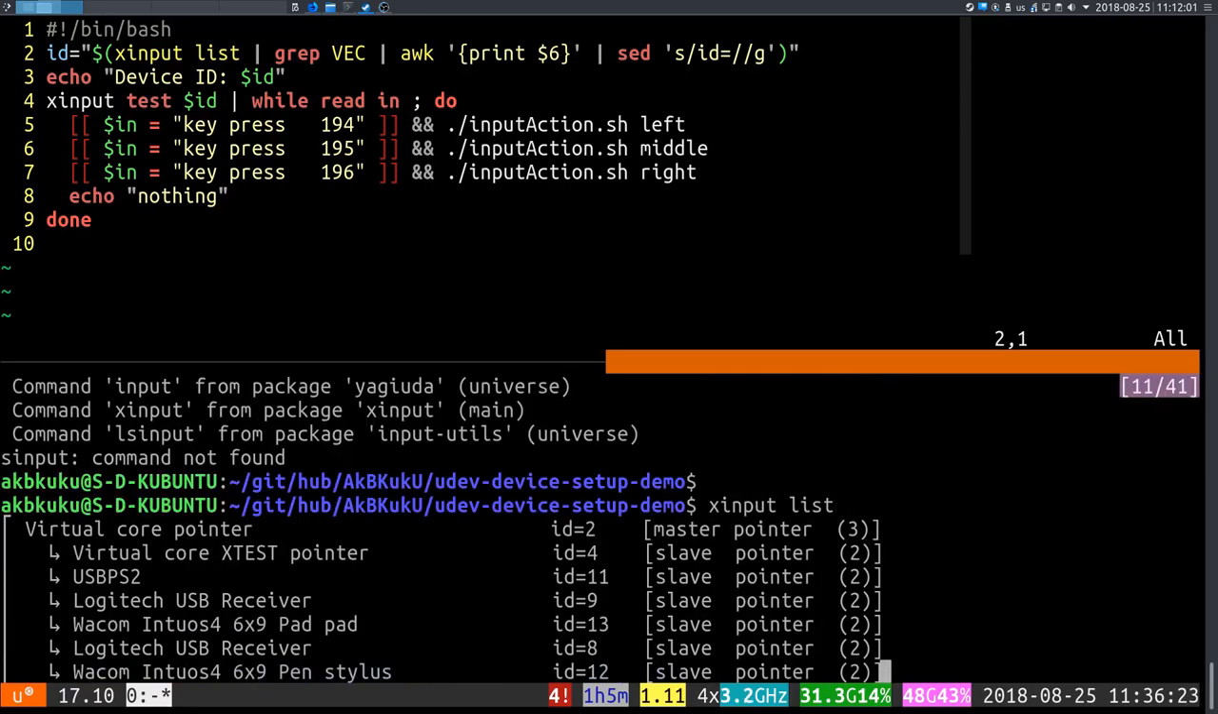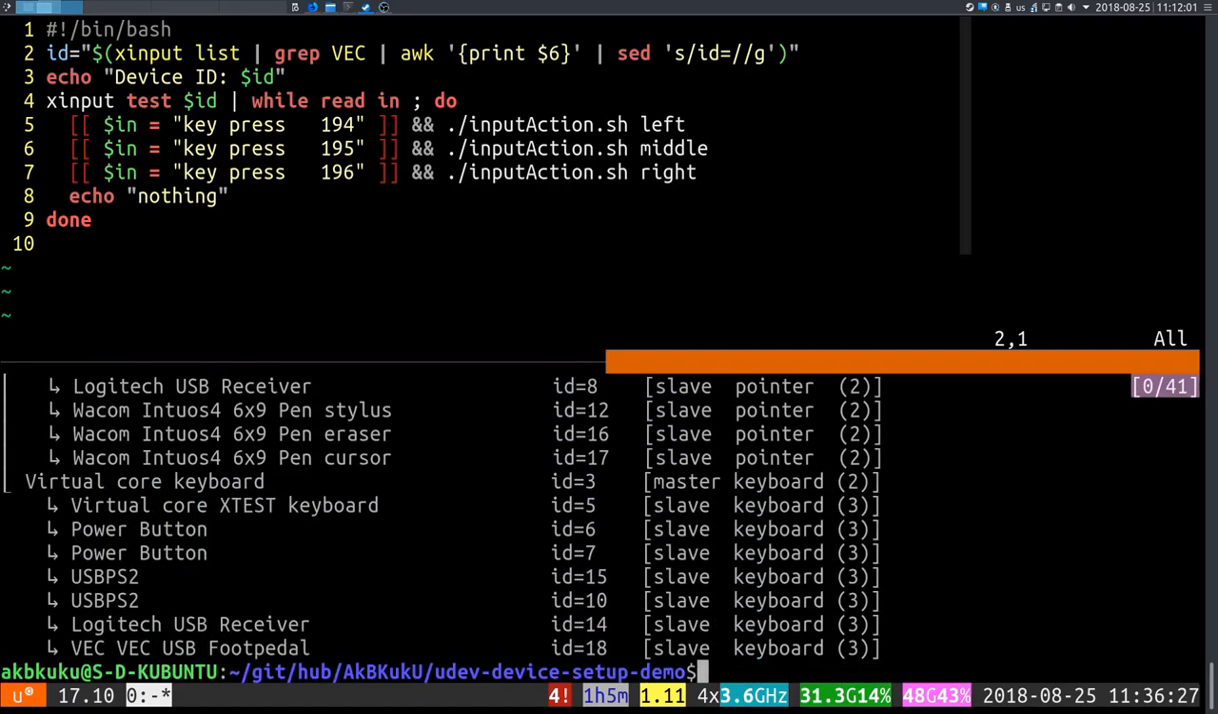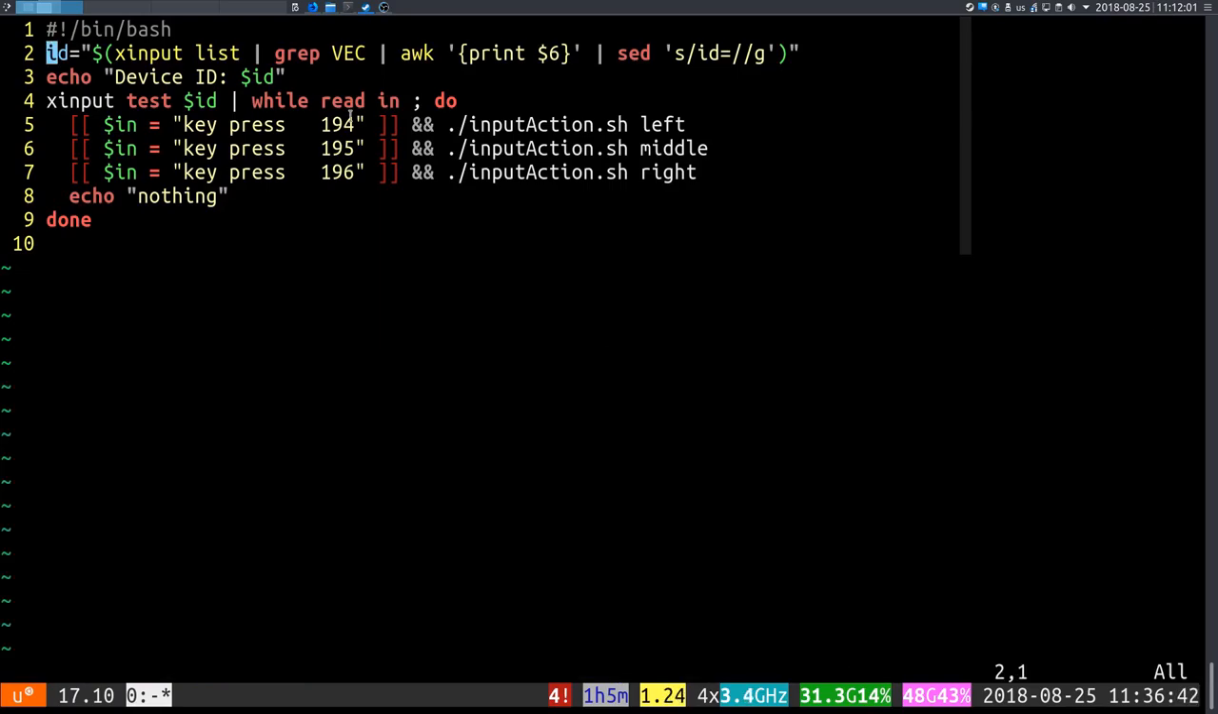Now from the xinput list, we get this really long output that can't be easily put into a variable. So the next few commands are simply stripping away everything except for the ID for one particular row. What you would need to do if you wanted to use this file yourself is change out where it says VEC to something else unique that identifies your device in the xinput list. Then the rest would take care of it for you and you'd get the ID back. After we get the ID, we just print it out to ensure that it's working.